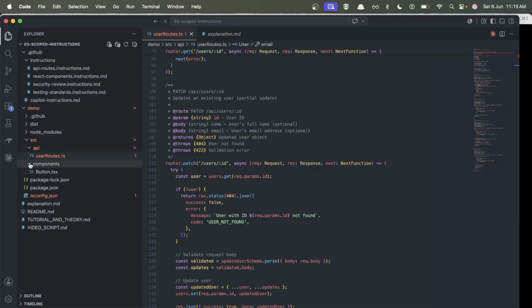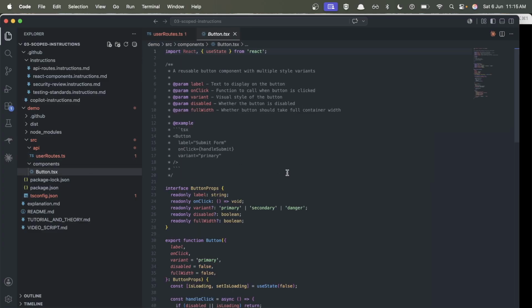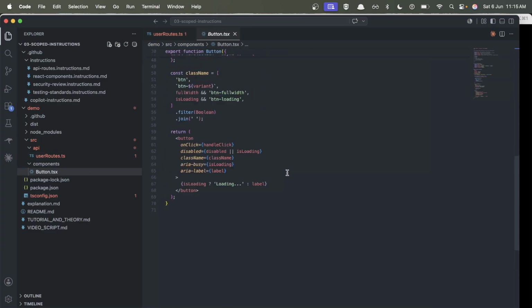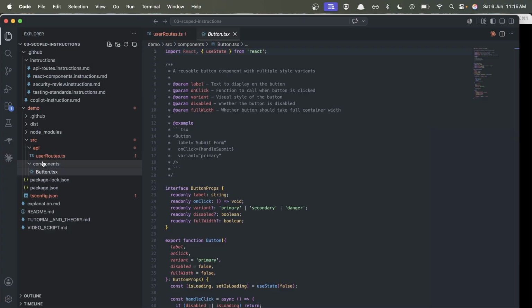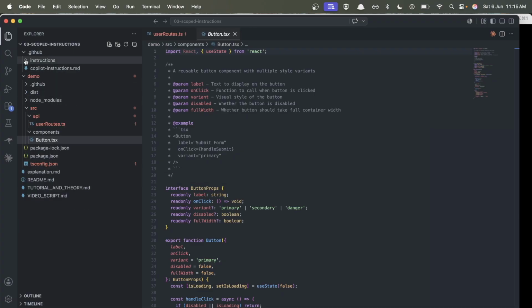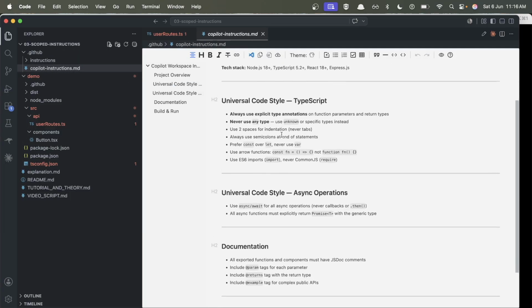Then I have a component directory in which I have a small component which is called button.tsx. Just a button. These two files are independent, nothing related to each other. I have just created them for demo purposes, so that I have multiple types of files or components in my demo project. Then, as I told you in the last video, you put your .github directory at the root level of the project. So I have already moved my .github directory this time to the root level, under the 03 scope instructions directory, and in this you see copilot-instructions.md is present.